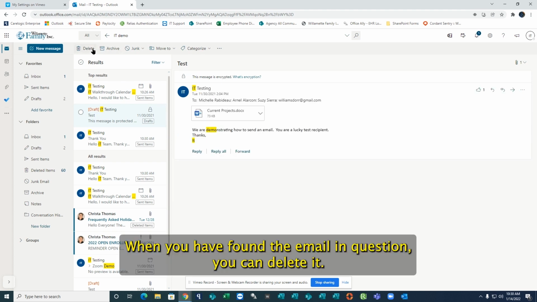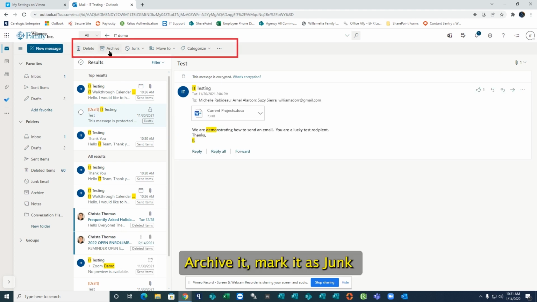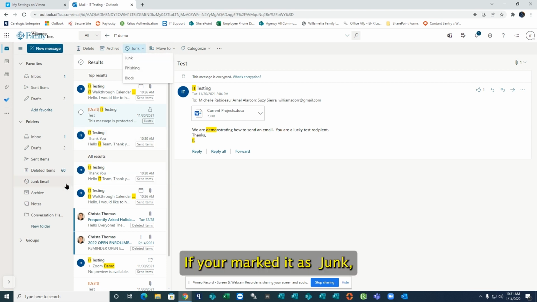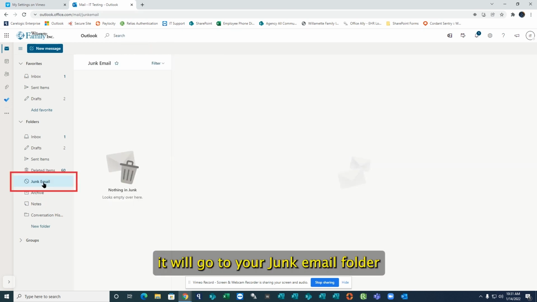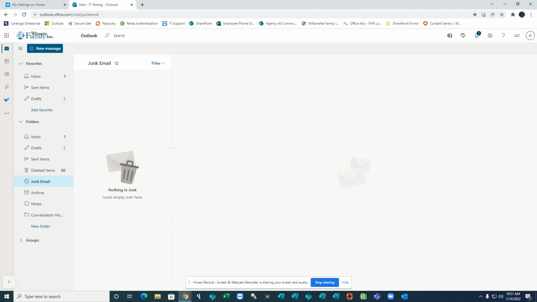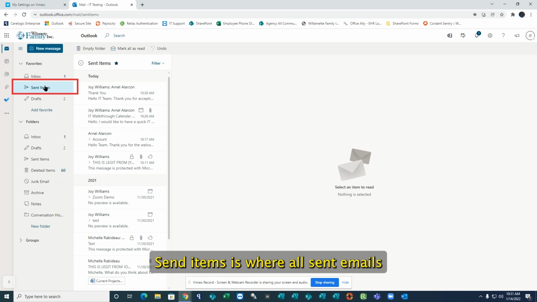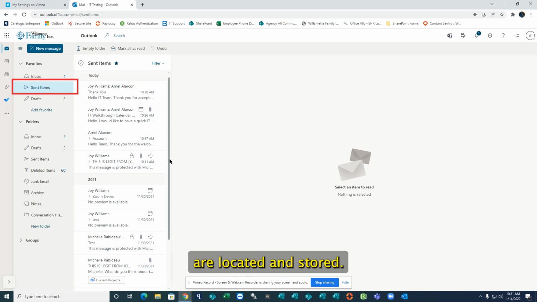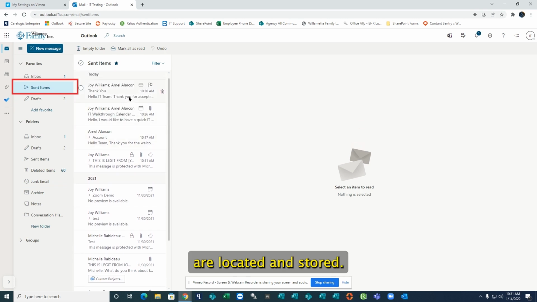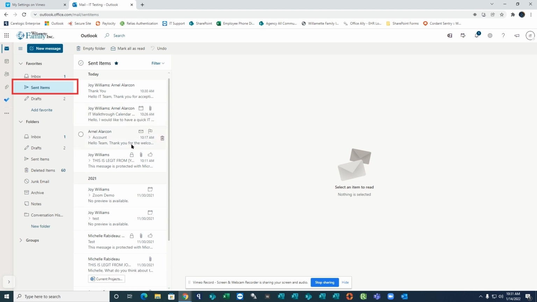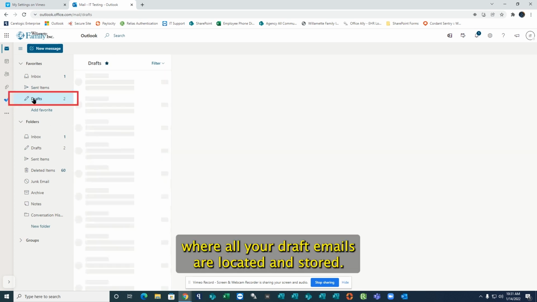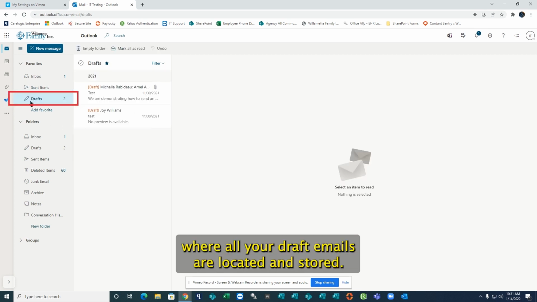When you have found the email in question, you can delete it, archive it, or mark it as junk. If you mark it as junk, it will go to your junk email folder. Sent items is where all sent emails are located and stored. Drafts is where all your draft emails are located and stored.